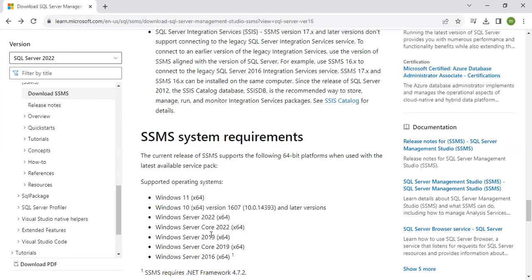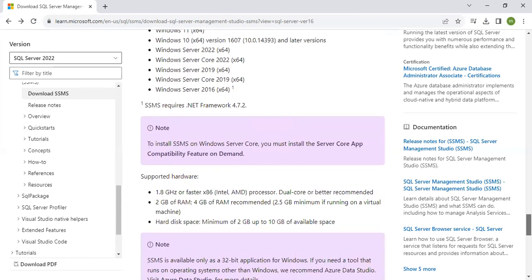So here, supported operating systems. What are the supported operating systems for the SSMS 19.2 version? It starts with Windows 11, 10, Windows Server 2022, Windows Server Core, Windows Server 2019, Windows Server Core 2019, okay, Windows Server 2016. All these operating systems are 64-bit operating systems. None of the operating systems are 32-bit operating systems.